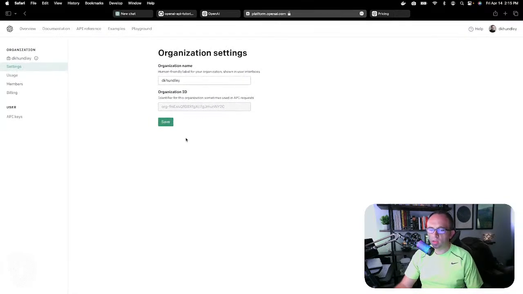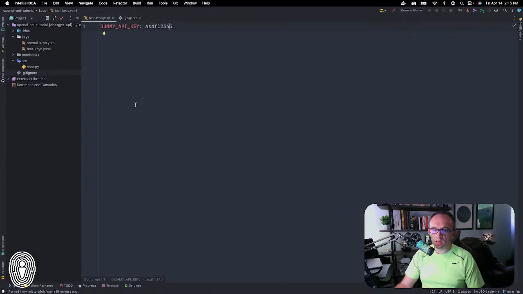So I've saved both of these into a local file. The way I've saved them is, this is my IntelliJ here, so you can see off on the left navigation. I apologize if that's hard to read. I have a keys directory, and in the keys directory, I have 2 YAML files. One of them has my real API key and my real organization ID. I'm not going to show that one, as you might understand. But I did create a test keys YAML just because I want to show you this.